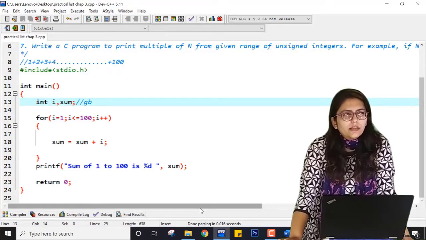Actually, I forgot what the equation is. n into n plus 1 by 2 was the equation.